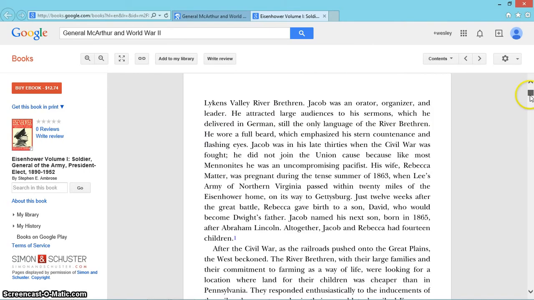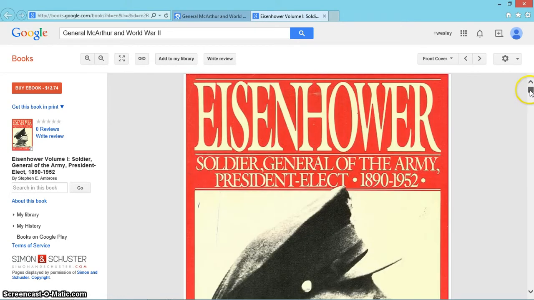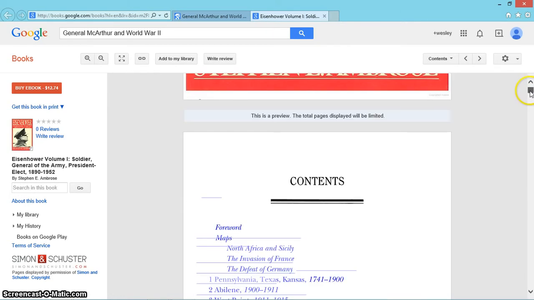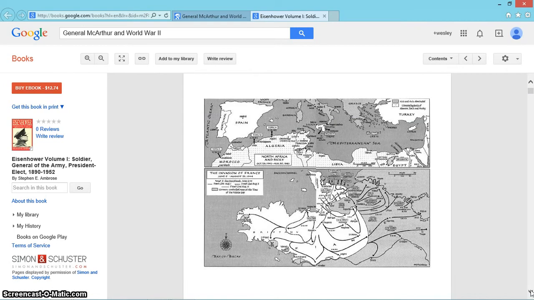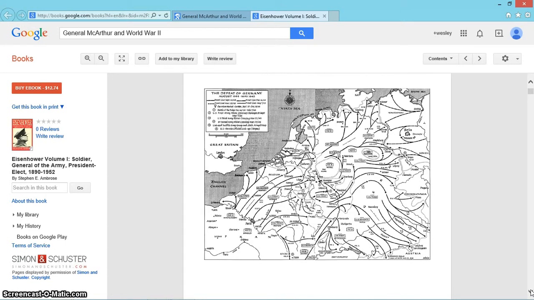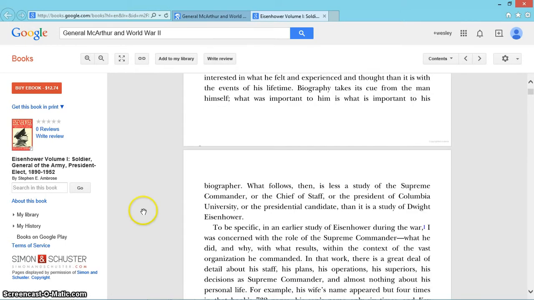Just go through a little bit and get some information about who wrote the book. It says Eisenhower, but is it written by Eisenhower? Who actually is the author? Is it an autobiography? You see some good maps up front. So, Eisenhower Volume 1, Soldier, General of the Army, President-elect. So this is pretty good.